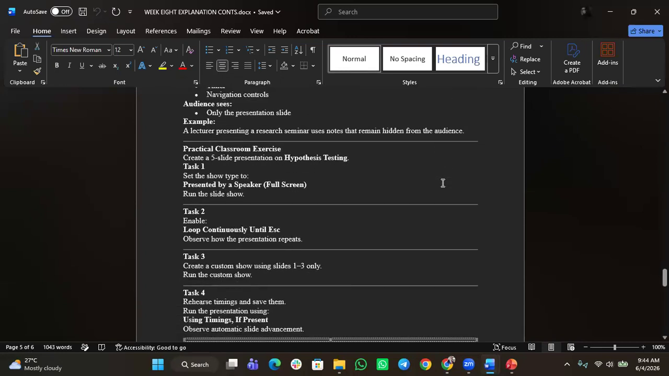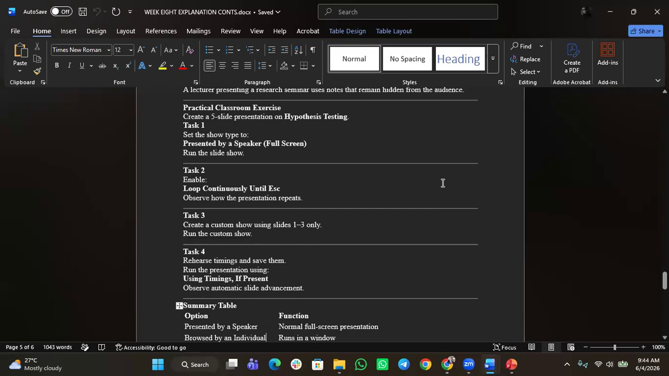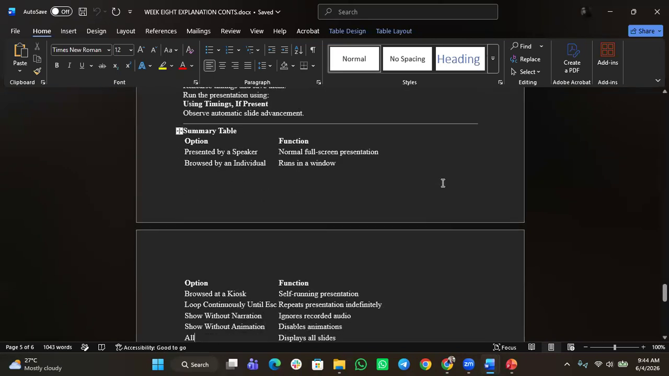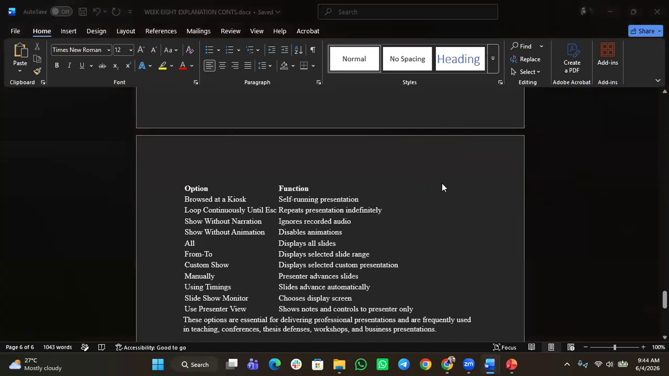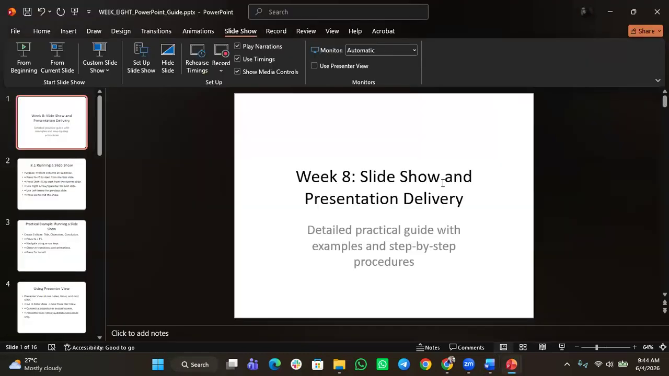And then the slide on hypothesis testing that I explained the last time. So there are some options and their functions are also stated. I'm going to attach this note to the Google Classroom. So that is on that.